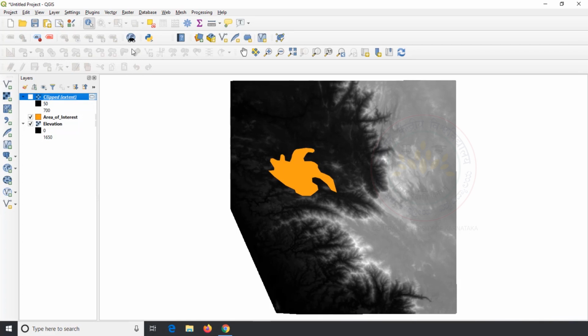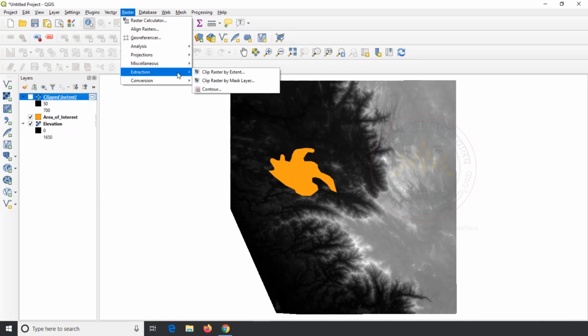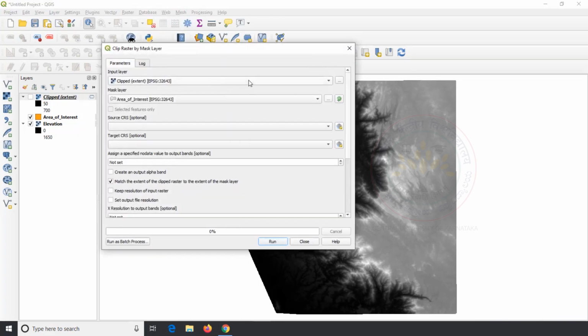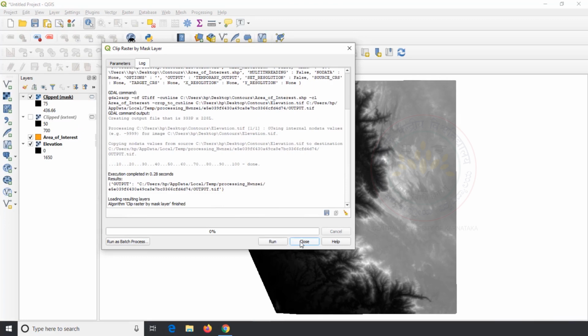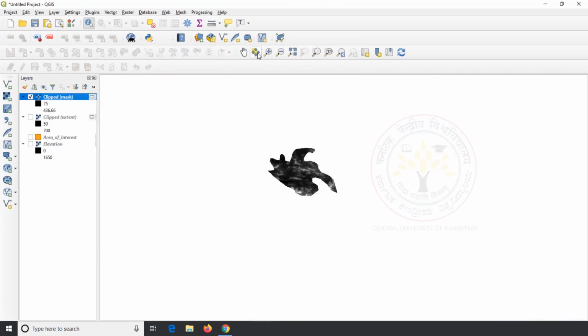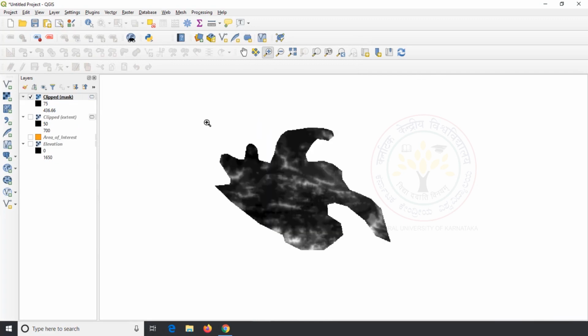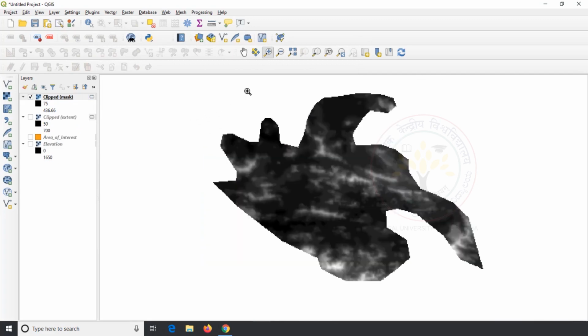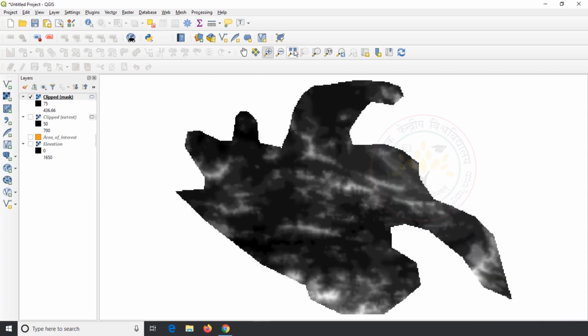If you need elevation data only within the boundary of your study area, then we should use clip raster by mask layer. Now I open clip raster by mask layer tool. On the pop-up window, I define elevation as input data and mask layer as area of interest vector data. Click on run followed by a click on close. Look at the result on the canvas. Now we have the elevation for only within the boundary of our area of interest.